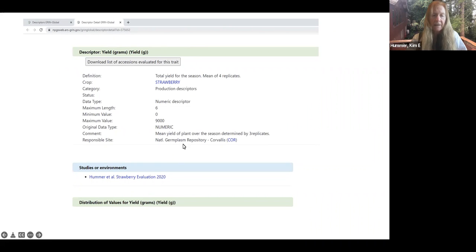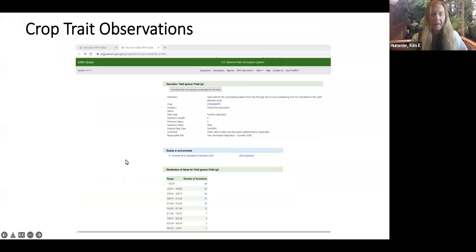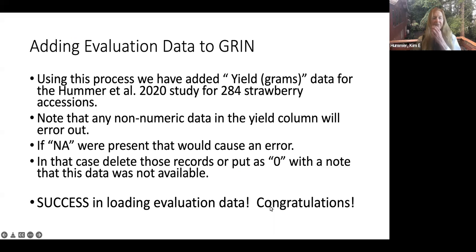So now we go and click on that yield data, and we see that it is under Hummer et al. Strawberry Evaluation 2020. When we click on that, we can see that our 284 accessions were added, and GRIN has already broken it down into 10 different levels. So if you want to see the highest yielding ones, there are 3 of them in this highest yielding level, and there are others spread out through. So we have used this process to add yield in grams data for the Hummer et al. study 2020 for 284 strawberry accessions.